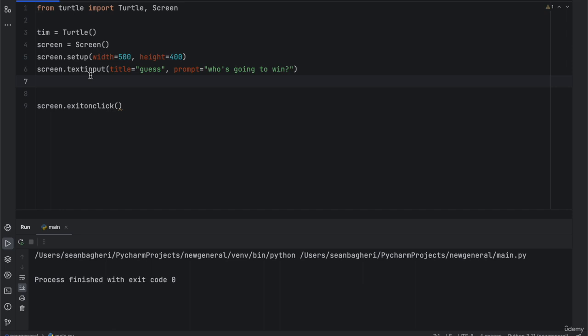But one thing, if you think about it, this is basically the turtle version of the basic Python input, right? So with that being said, we need to actually put this inside a variable so we can use it later on, right? So this is user bet. I'm going to just put it inside a variable, and just like that, we can actually access this later.